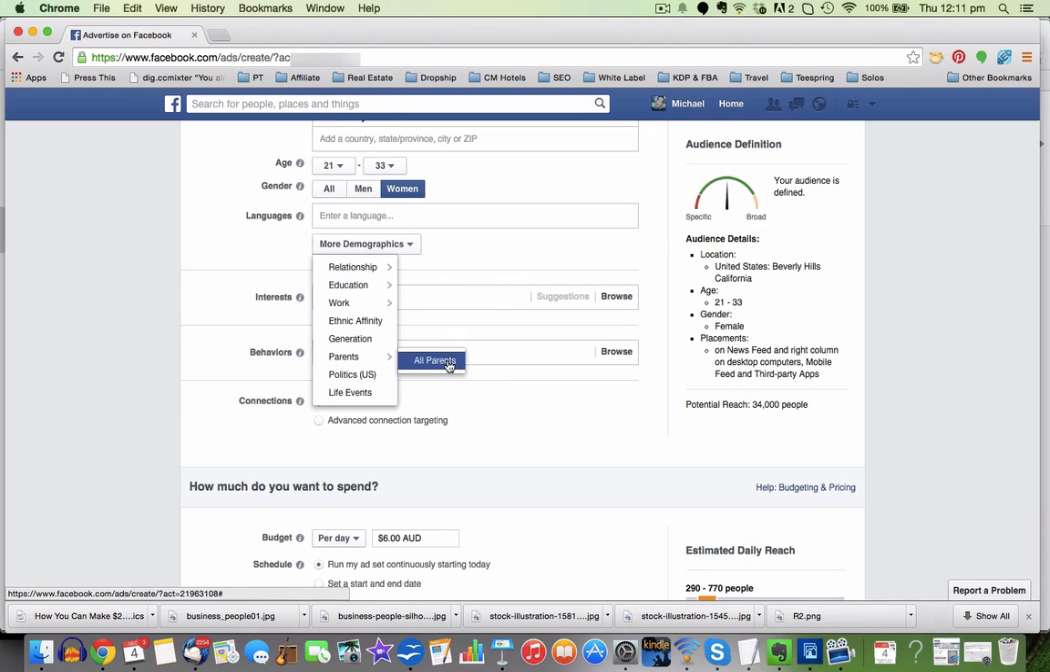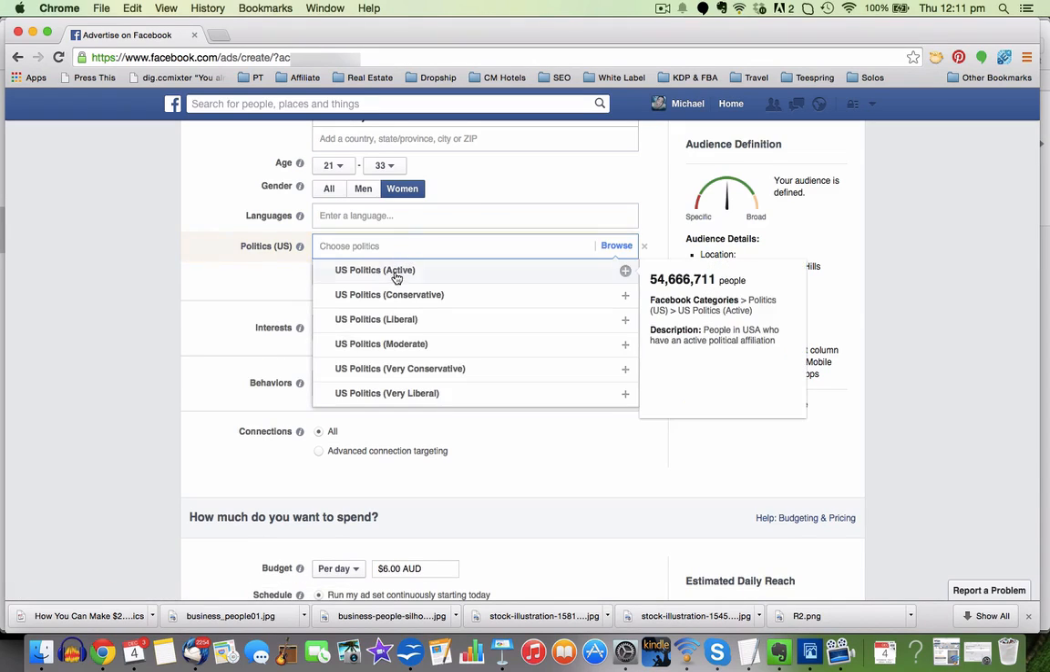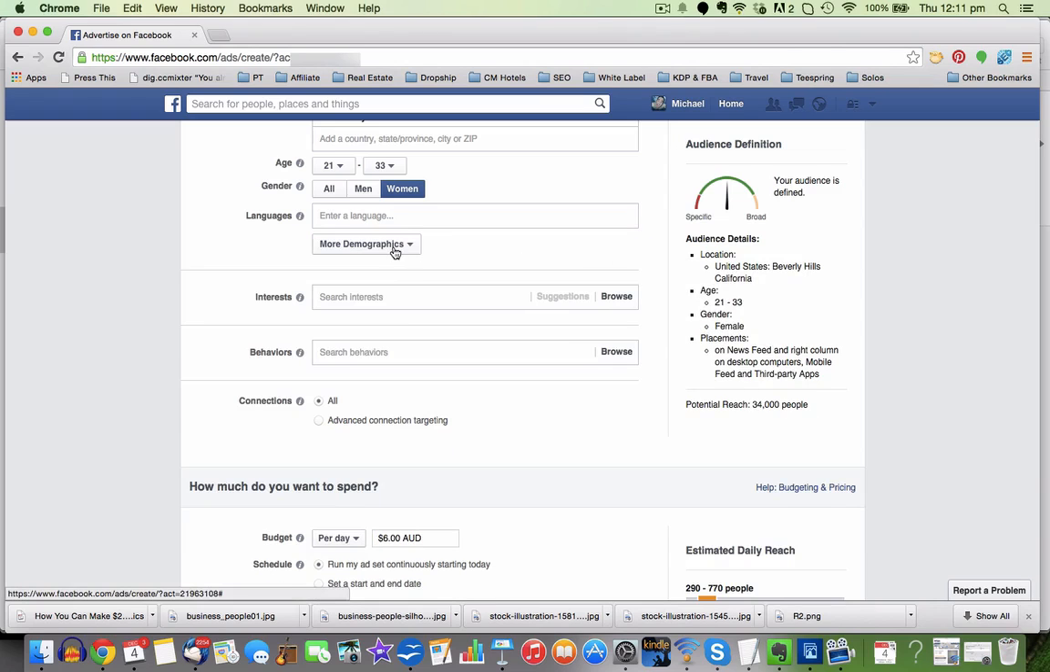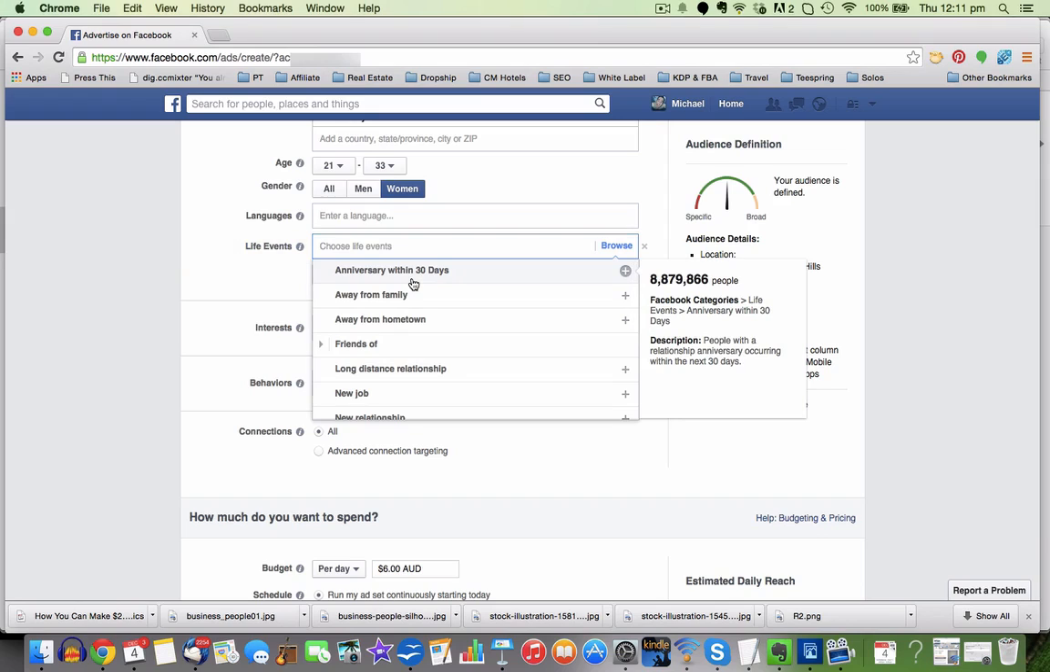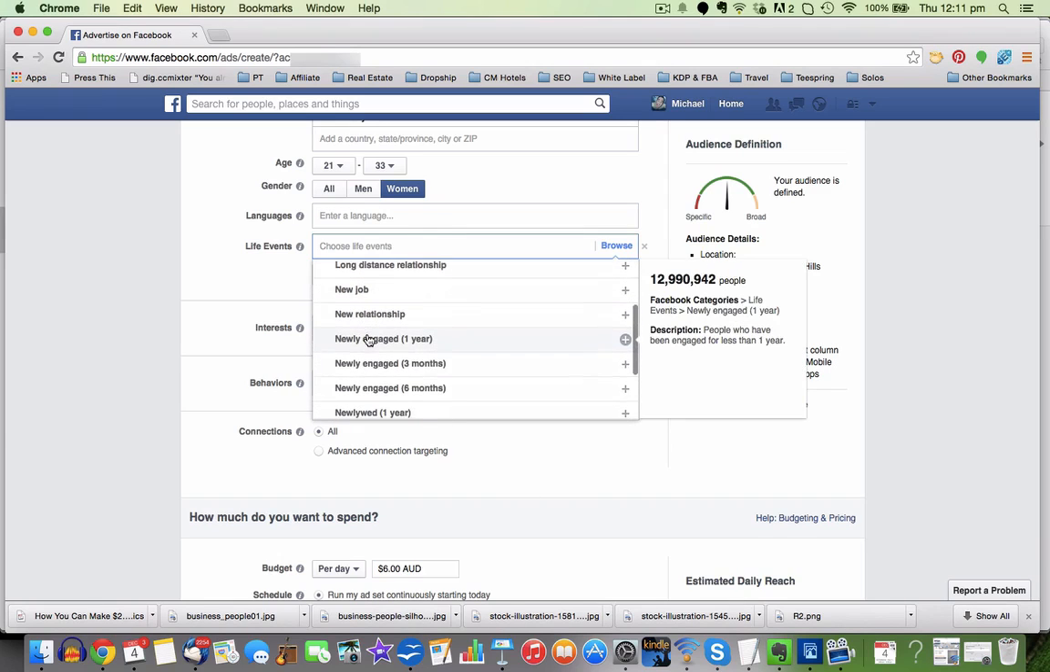People who are parents. People of a certain political persuasion: liberals, very liberals, conservatives, and life events such as people that have got an anniversary coming up, people who live away from the town they were born in, people who are away from their family, all sorts of things. You can browse through these and see if they give you any ideas.